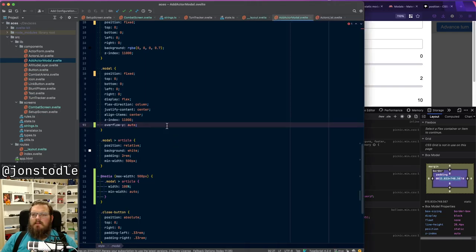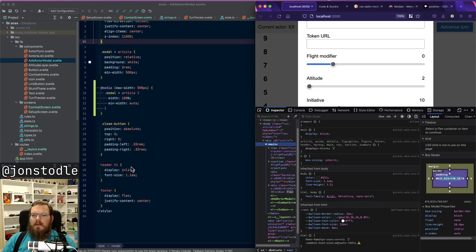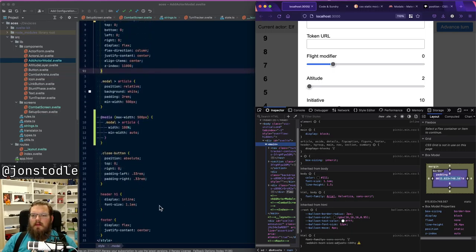Is it this? Oh, okay. That removed the whole thing. Okay. So that did something, apparently. Did I remove the other overflow thingy? Yeah.